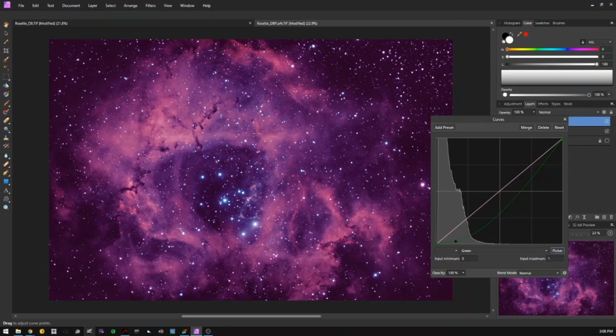So the opposite of green is magenta. So I can see I'm getting very magenta now. If I pull all the way down, you might think of it as purple, it's actually magenta. So we want to kind of balance that purple out a little bit there, the magenta.